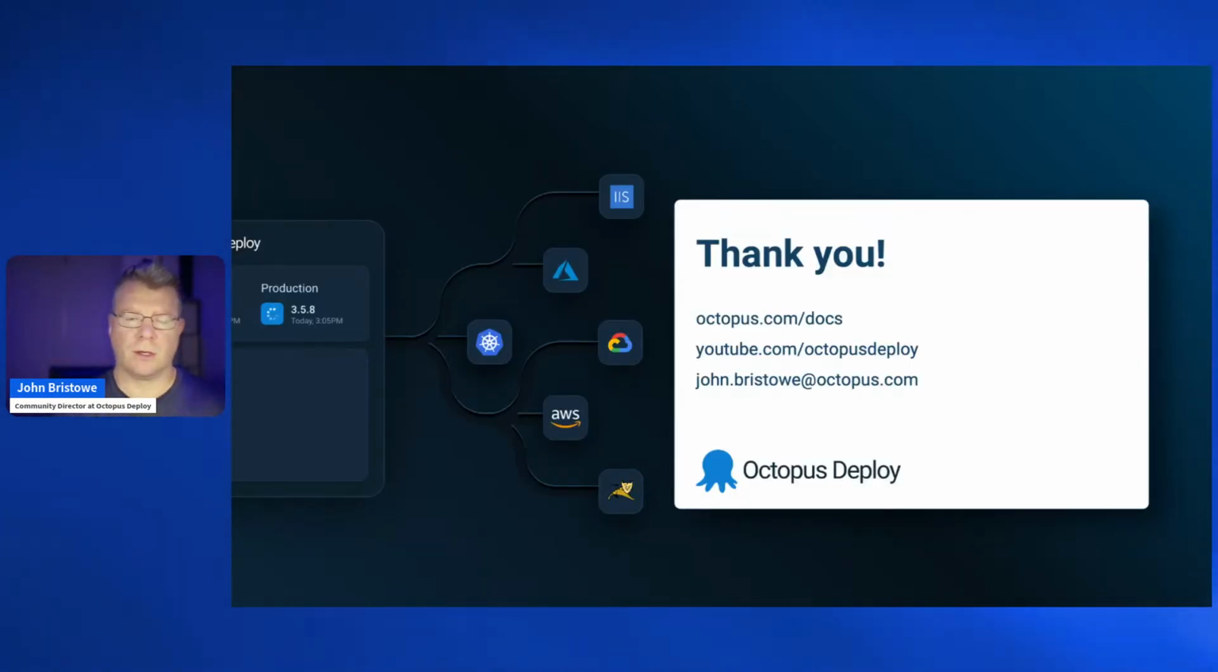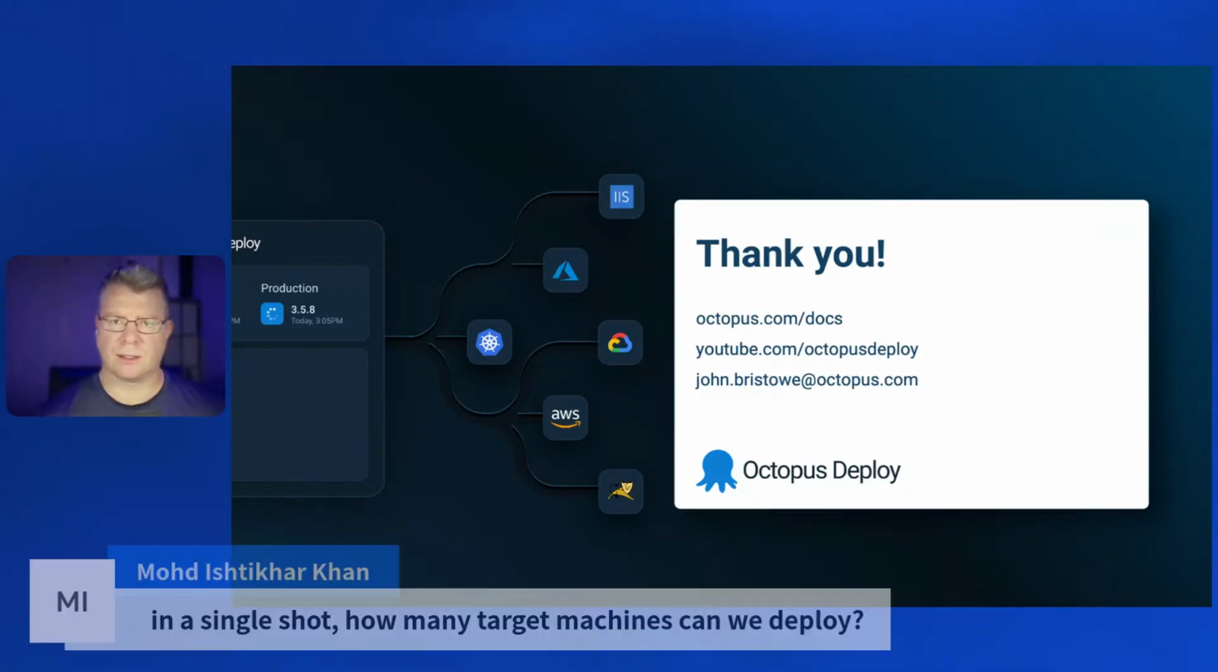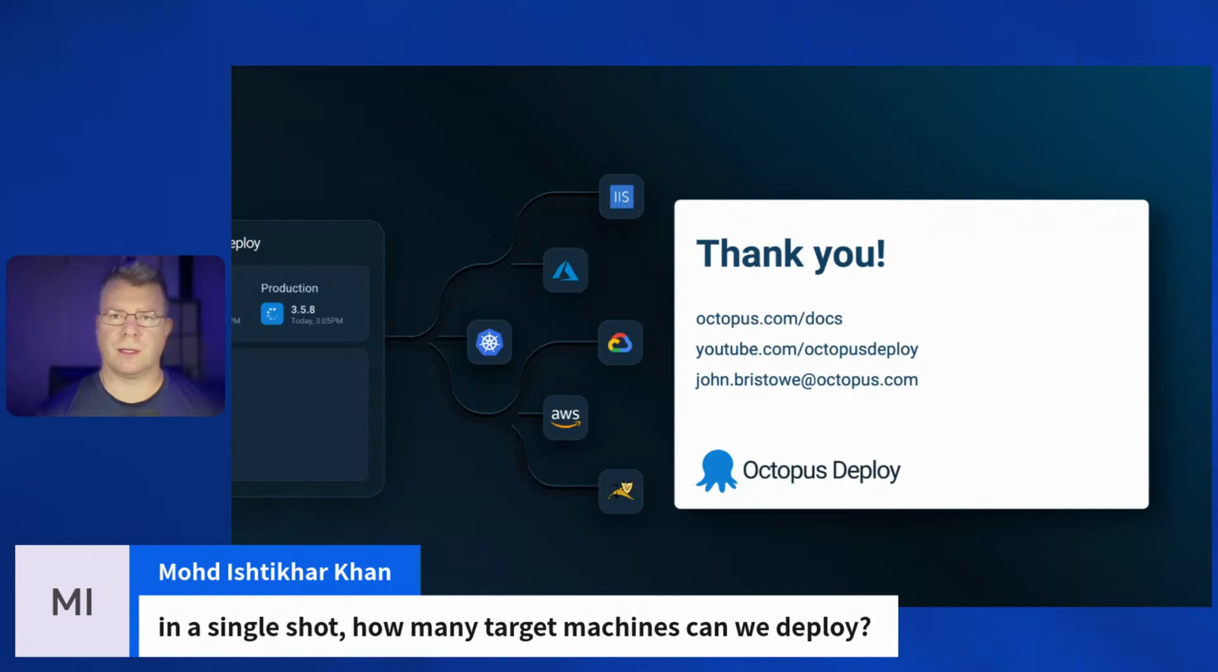All right, so that is the end of my slides. I appreciate your time and attention, and just wanted to answer some questions that are coming in here. So the question is, in a single shot, how many deployment machines can we deploy? So we have examples of deploying across thousands of machines. So we test with this all the time internally. So we have customers that deploy to thousands and thousands and thousands of machines overnight as part of their deployment process. So yeah, it's certainly capable of doing lots of deployments.